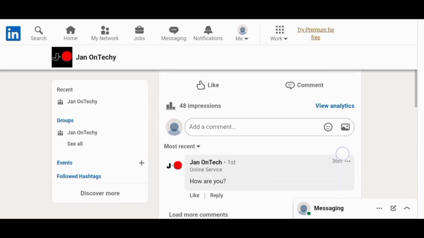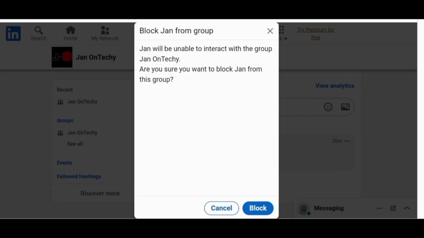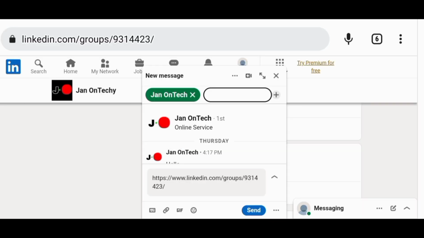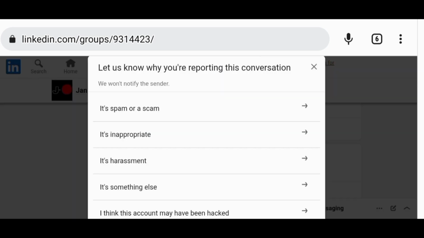And to block someone on your posts, you just need to click these three dots next to their post or comment, then choose to block them. And to block someone in your inbox, you just need to click these three dots on this message window, then go on to report and block the person.